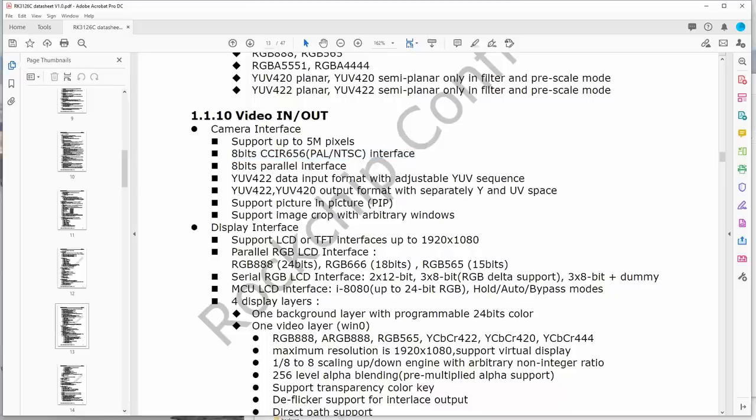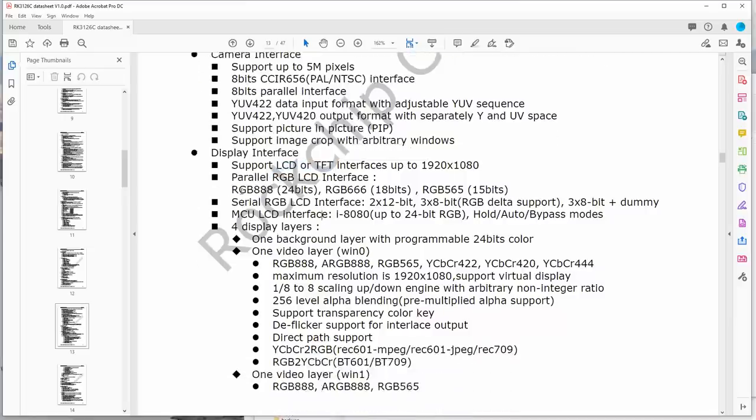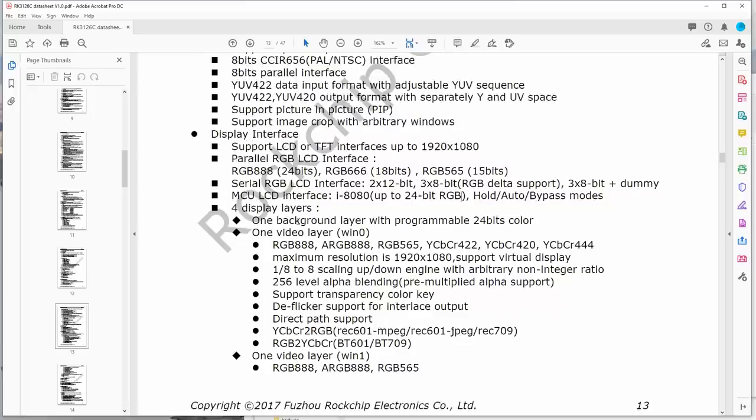8-bit parallel interface. That's what we were looking at with the LCD or TFT, it's kind of redundant. Parallel RGB LCD interface, 888, 666, which is what I believe it's using, and 565. Four display layers: one background layer, one video layer, Win Zero. Oh, this is kind of like the Game & Watch. You could actually have different color depths per layer.